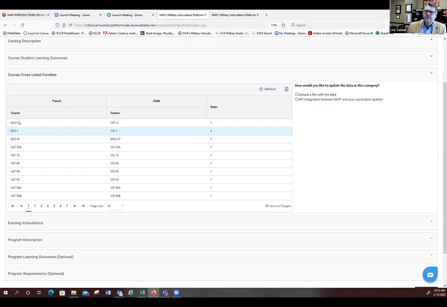This helps you. If you create an articulation for Business 3, it also creates the articulation for CAT 3 and CIS 3. You don't have to do triple the work. So this is a real time saver, and it also really helps the integrity of your articulation. So this is worth doing. You really should spend time and do this. Questions on this one?